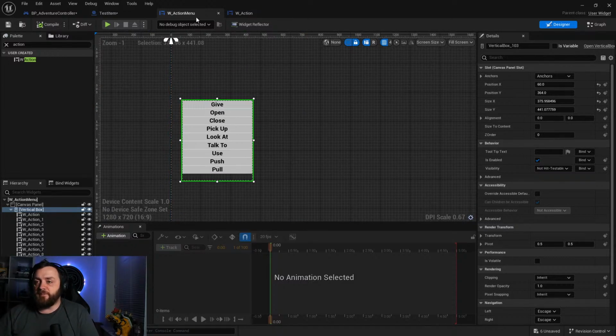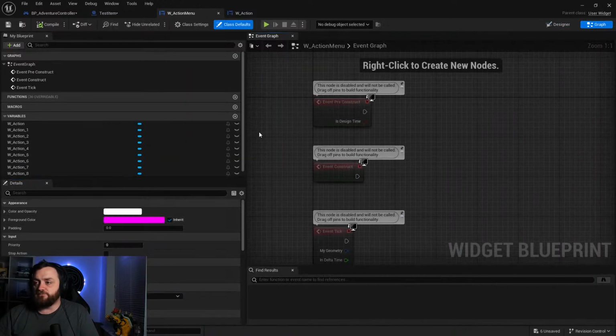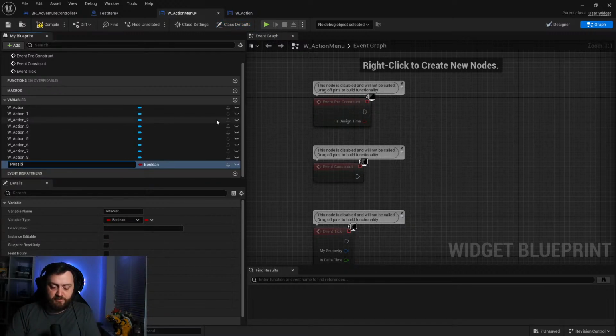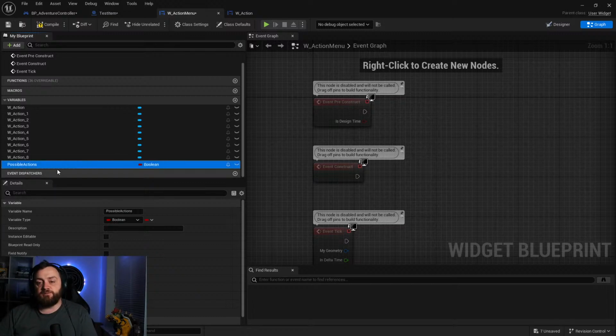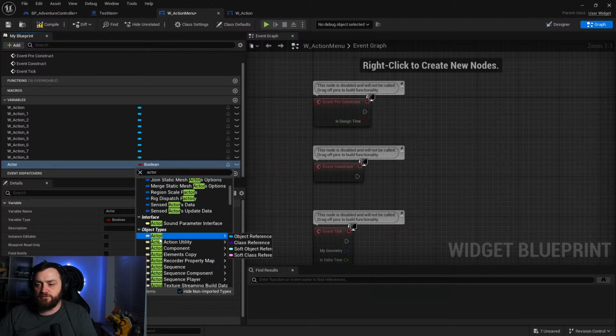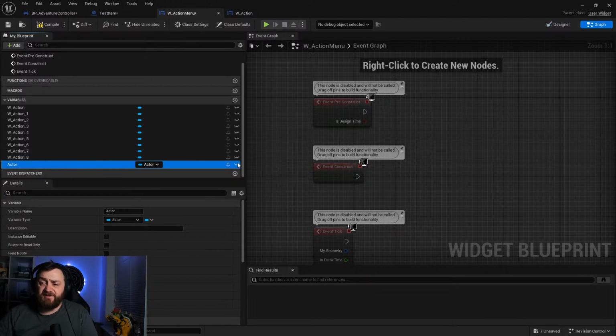Okay, so we've got this action menu coming up. Now, on the graph of this action menu, I need to know what actions I want to show. So we're going to do possible actions. In fact, rather than that, we're going to do actor: who the actor this is for. This will be editable and exposed on spawn. So when we create this widget, we can send over to it which actor we want to show actions for.